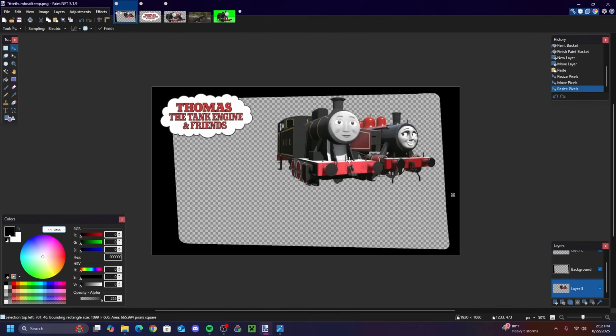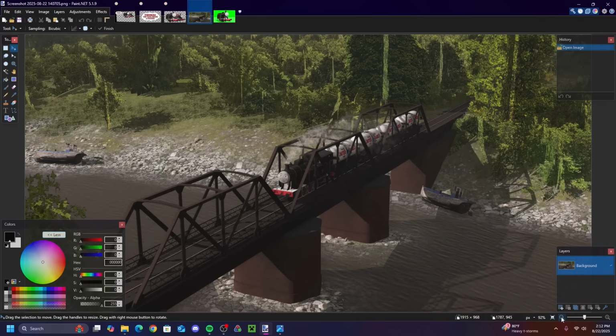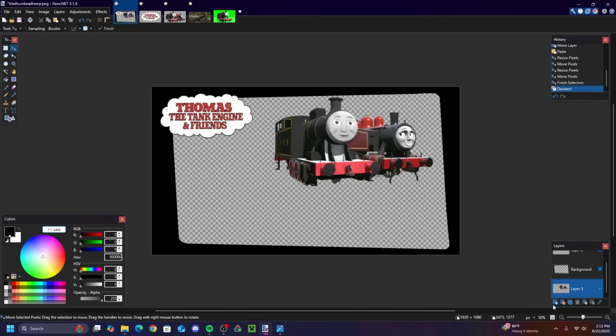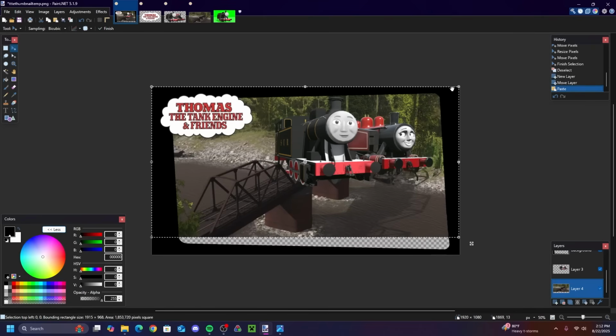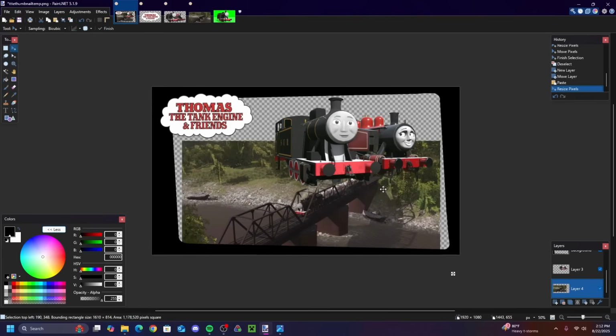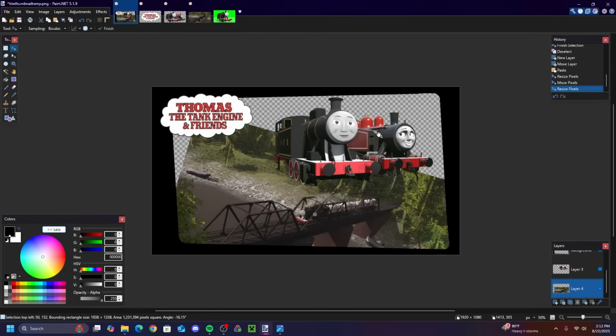So now that you've got that, go ahead and deselect, and now it is time to add your background, and it's very simple. Just click Control-C and then create a new layer. Make sure it is under the engines, and then there you go. Now just downsize it where you want it. If you want it tilted a little bit, then that's fine.